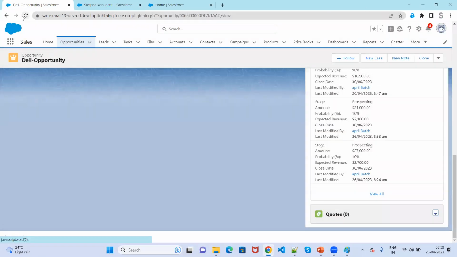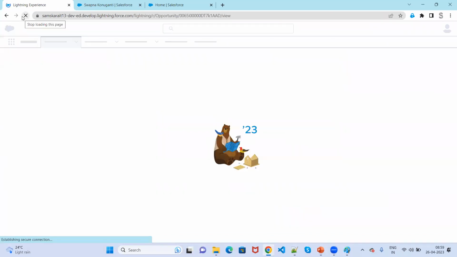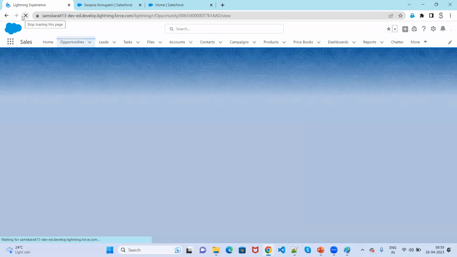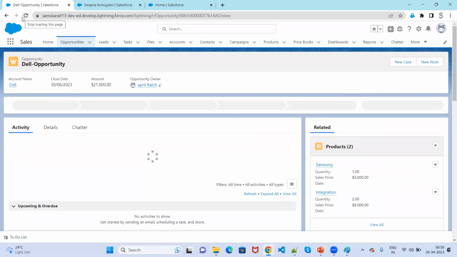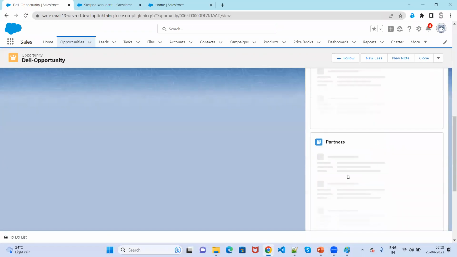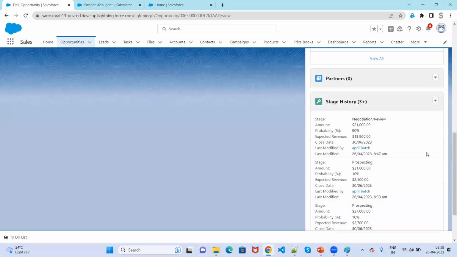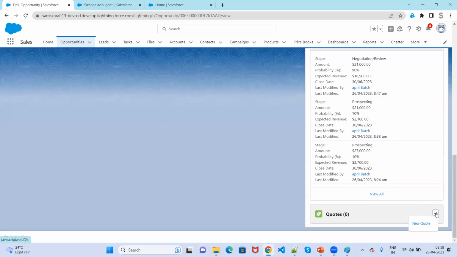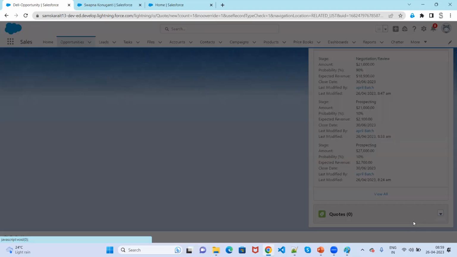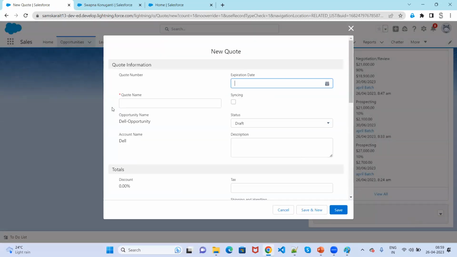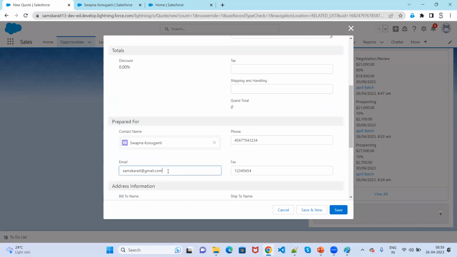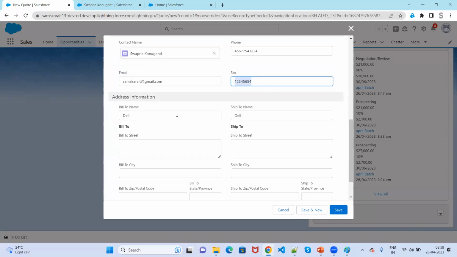Let me retry. Let's go to the code. Click on it, new code. Click on it, new code. Now we are getting the details of the contact, phone, fax, all the details. The address information we are getting in the billing address. Now just a second, let me connect my Wi-Fi.